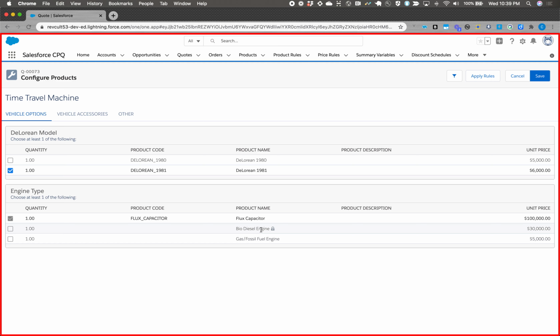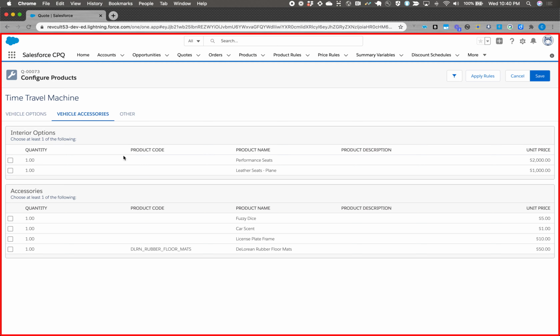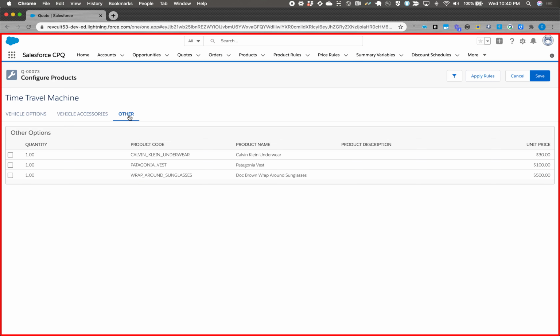We can choose the biodiesel engine, which was made famous in Back to the Future Part 2, or the gas fossil fuel engine that came from the first movie, Back to the Future. Let's go with the biodiesel. Now I can go to this next tab for accessories, and I'm going to choose the performance seats and fuzzy dice and a car scent. And then I'll go with the Patagonia vest so you can stay warm. Also, the wraparound sunglasses look really cool.